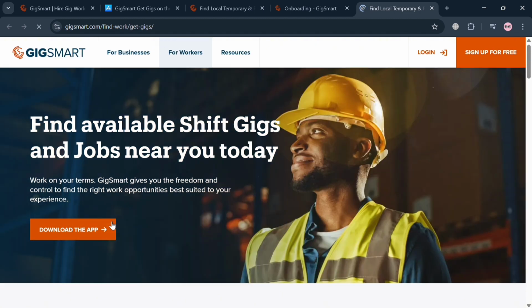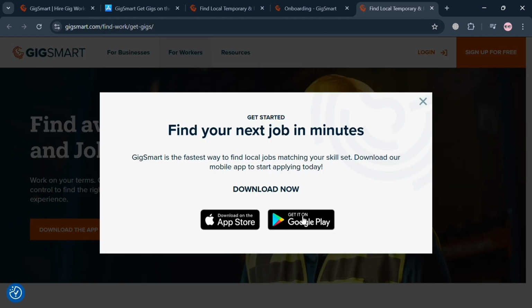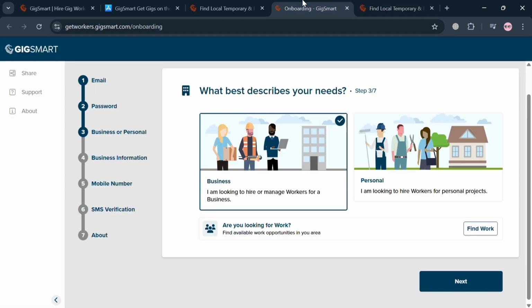Upon clicking on it, you should see here an option to download the app, which is again available on the App Store or Google Play Store. You can install the application if you're looking to find work or a job. But for example, we're going to hire or manage workers for a business, so I'm going to click the next button here.